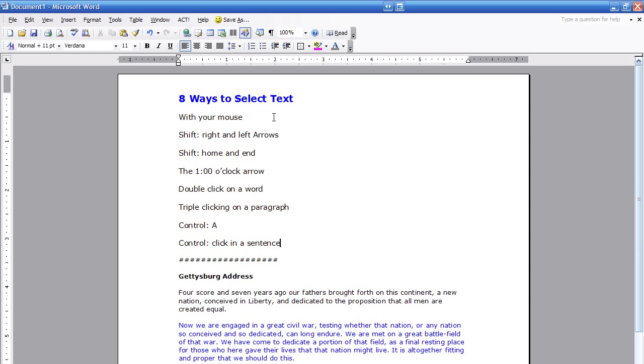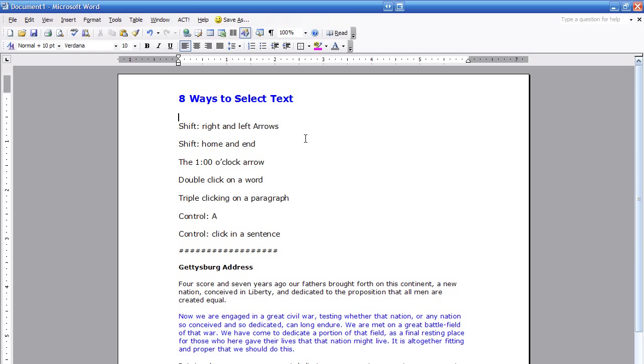Now many of you know this, where if you take your mouse or your pointer and click to the left or the right of text and then just drag across, you can then select text. So that's one way with your mouse. Let me just delete that to get that out of the way.